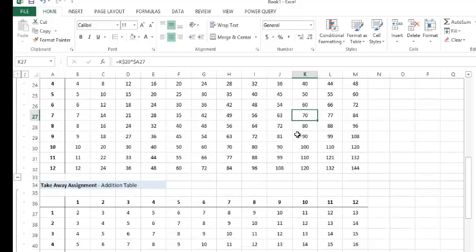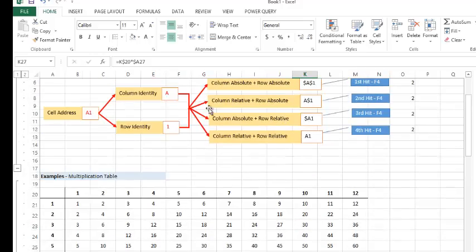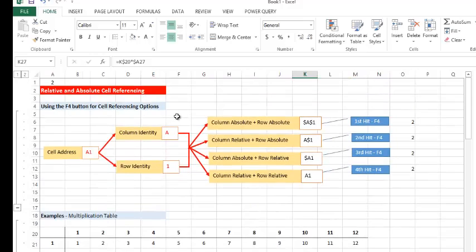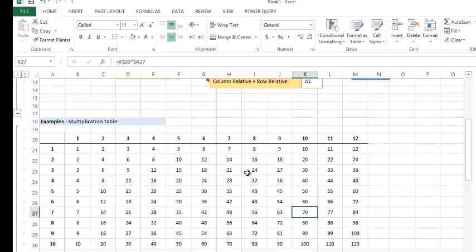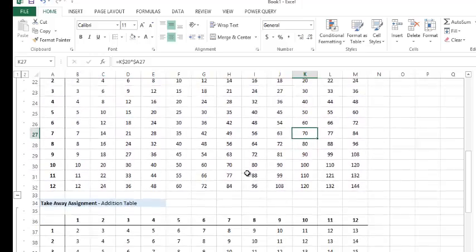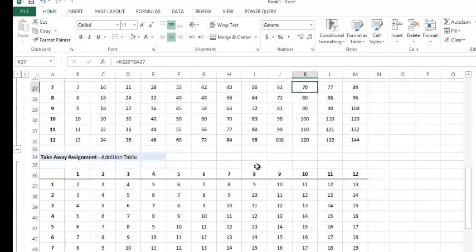I really want you to understand cell referencing because it's very, very important in analyzing data within Microsoft Excel.